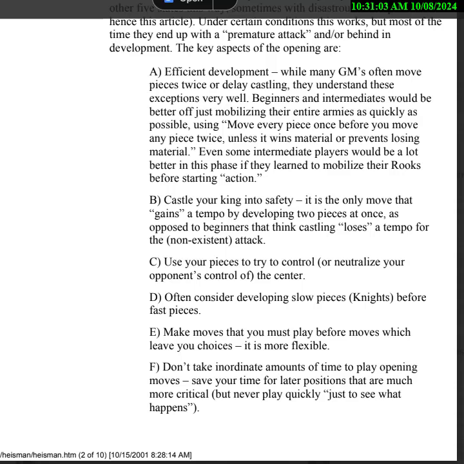One of the ones that I have always told my students about is make the moves that you must play before the moves which leave you choices. It's more flexible to do that. So if you have 2 moves and you know one of them you have to play and the other one you think might be good and you're not sure which one should come first, play the one that you know you have to play and delay the other one, so you get more information from your opponent's move as to whether or not moving that piece there is actually good.